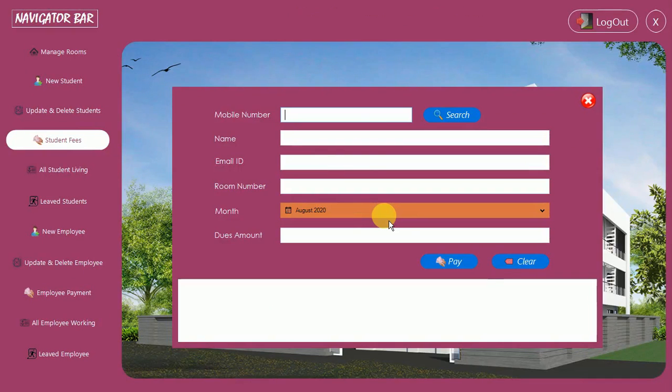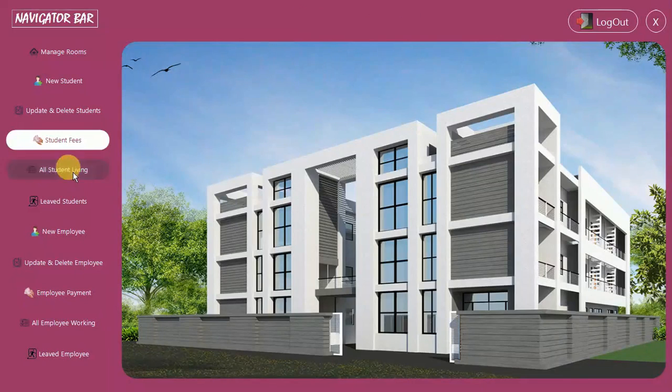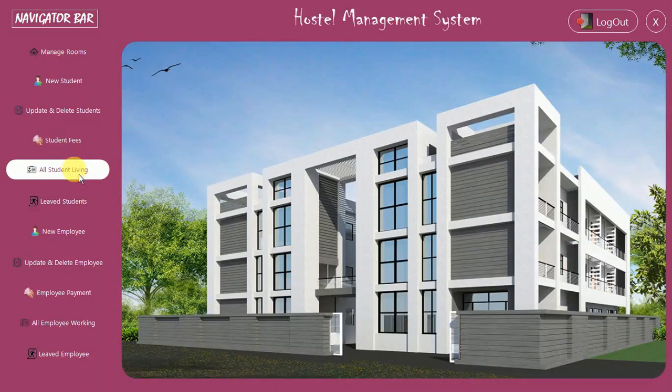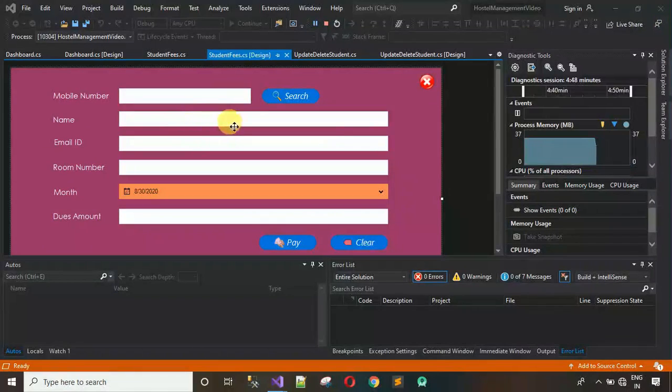Okay, so in this video, I'm going to show you how to design this one, all student living. Here you can see, when I click on this, nothing happens. So let's start with that. I'm going to close this application.